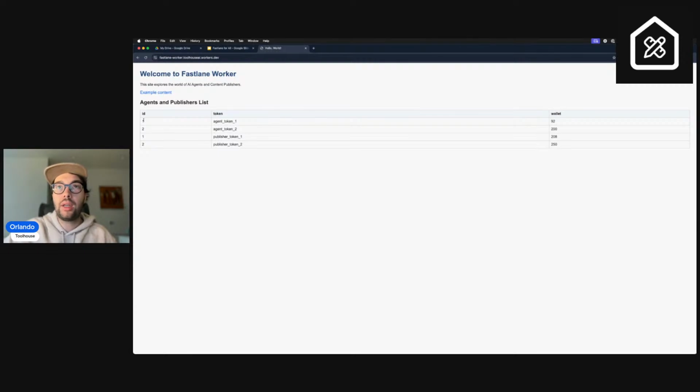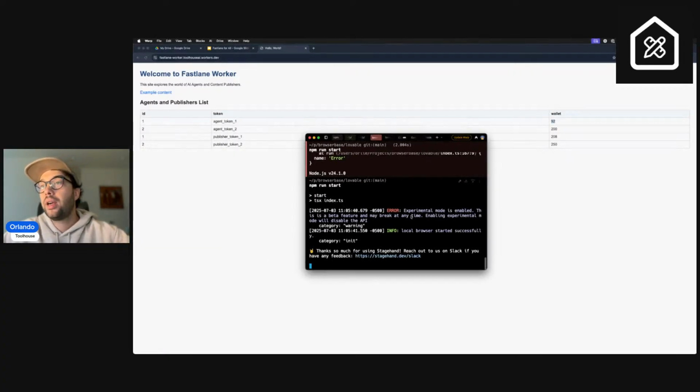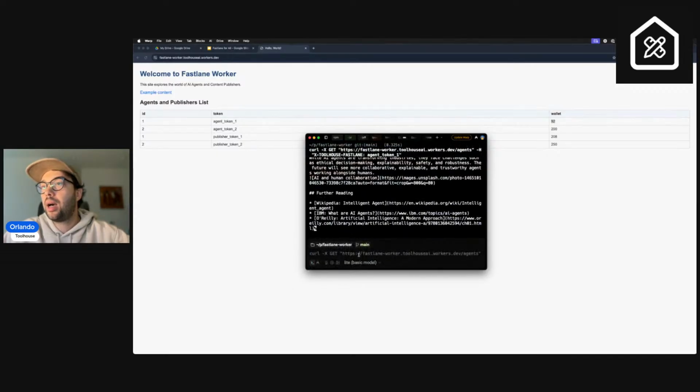You have an agent with ID 1, which has a token. This is obviously a made-up token, and then you have a wallet with a certain amount of credits. So what you can do now is make a request. Here we go. Let me close this and open this tab here.